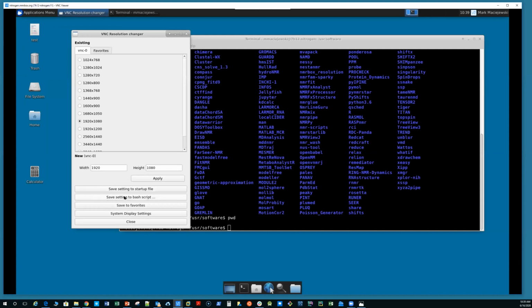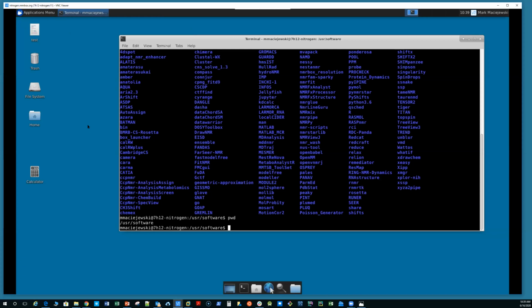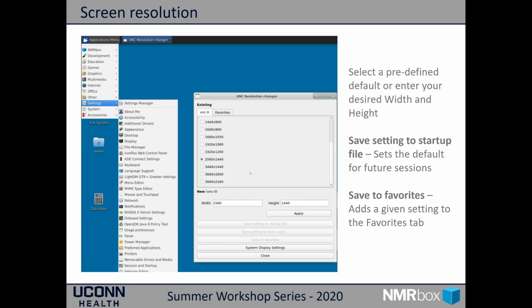And there's a Save Settings to Bash script. So that would just show you what the command is on the back end. Not sure many people really need to do that, but if you had the desire, you could. So that's how you change the screen resolution in NMRbox, which is obviously very, very important to be able to do.